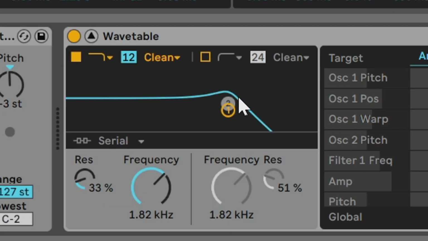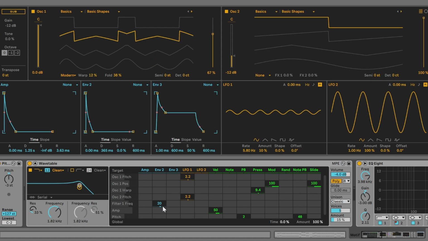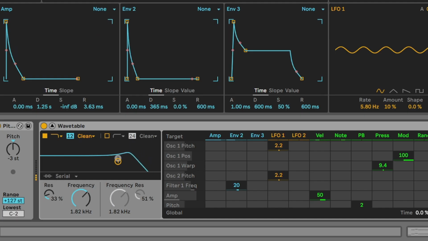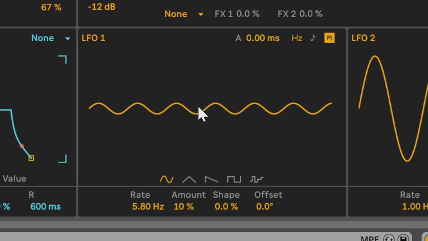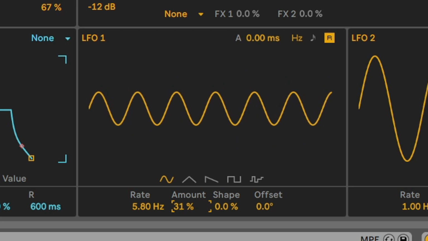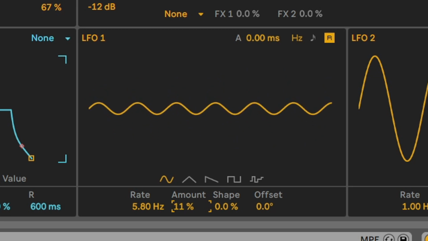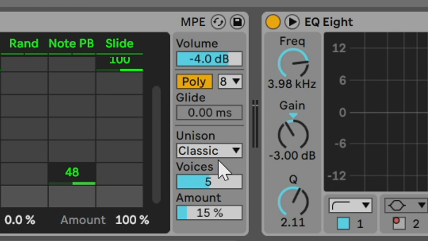I filtered the high frequencies at almost 2 kHz with a nice resonance, and I modulated the filter cutoff with the envelope too to make sure the initial attack, the transient, keeps those high frequencies before the filter closes down. Then I used LFO1 to modulate the pitch, so there's a constant vibrato going on, which is the secret to that lo-fi sound. Just a little bit, or else it gets freaky. Unison mode is classic at 15% with 5 voices.